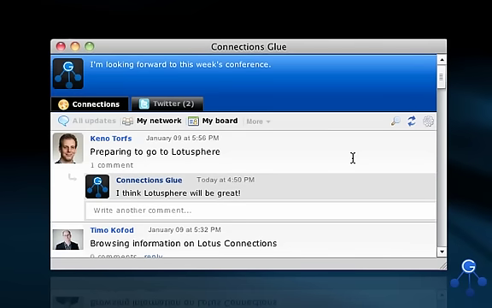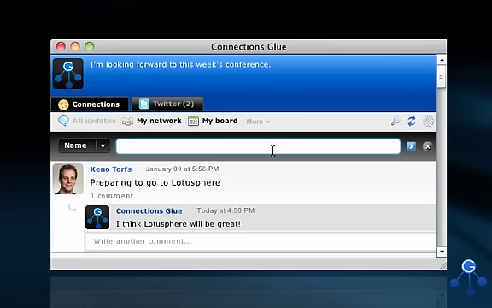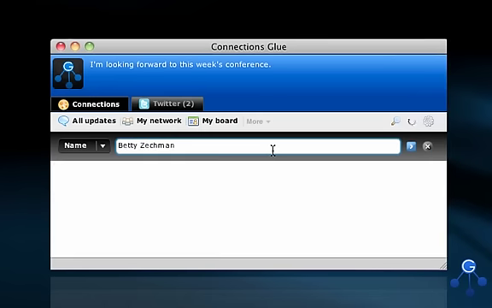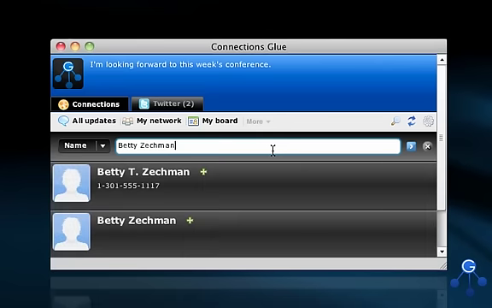If I want to perform profile searches in Glue, I'll click the search icon. Let's find somebody by name. Let's search for Betty Zeckman. You can see that information is returned with their profile picture as well as their phone number. Now if they have other information stored in their profile, such as building location and job title, you'll see that here as well. If you want to go to their profile, just click their picture. If you want to load their message board inside of Glue, you'll click their name. I'll show you that here in a second.